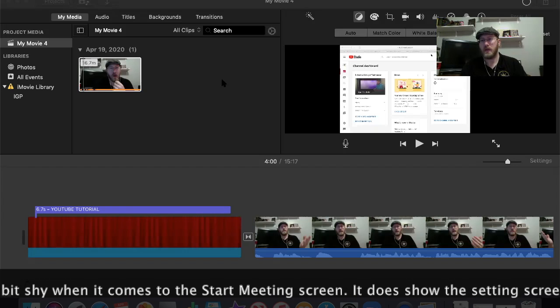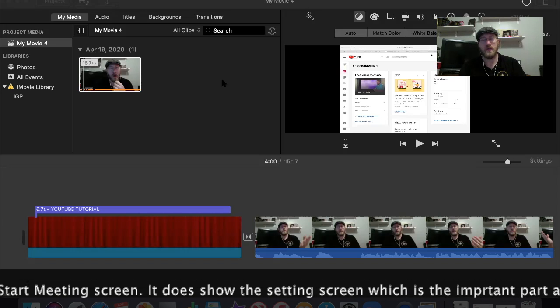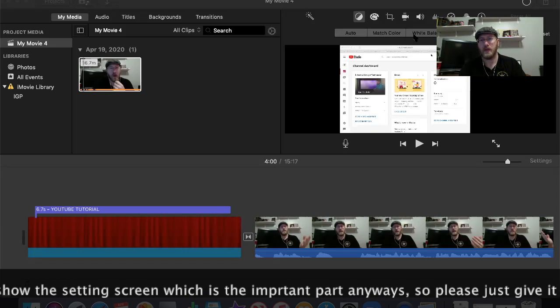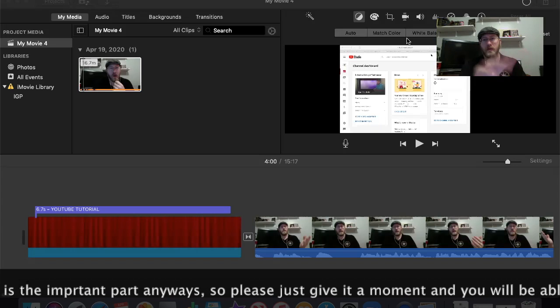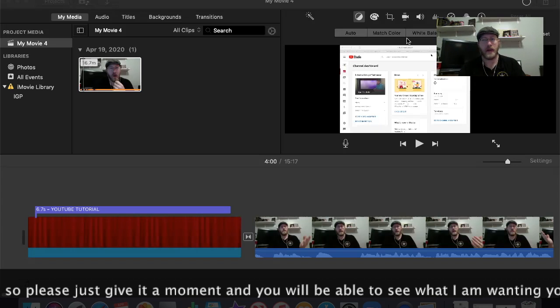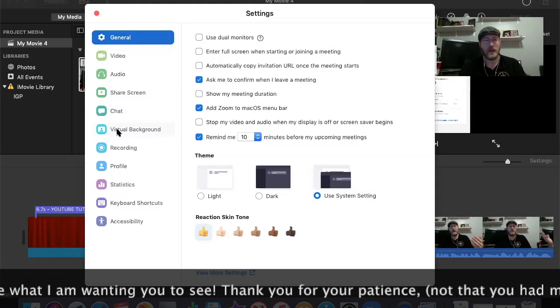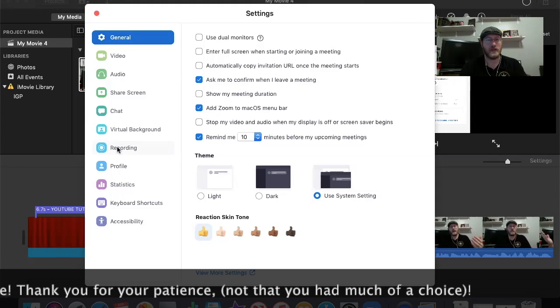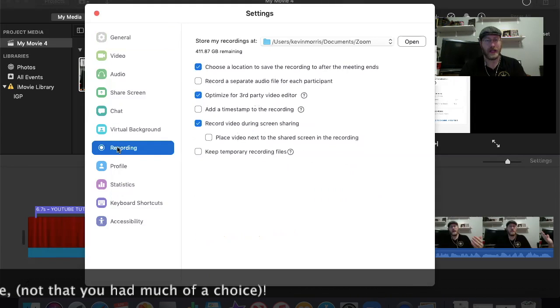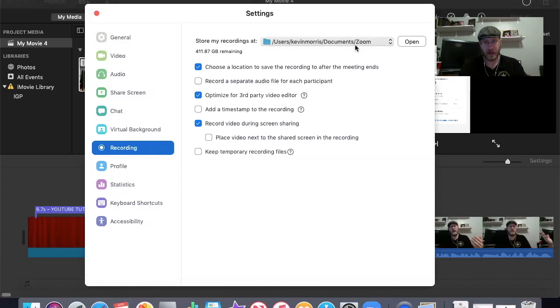In order to make sure that you are able to save the Zoom file wherever it is that you need to save it, what you do is you come over here. As soon as you have Zoom open, go over to the top right hand part of your screen where it says settings, click settings. Then you'll come down over here on the list of settings to recording. Click recording. From here, you will choose where it is that you would like the file to save.